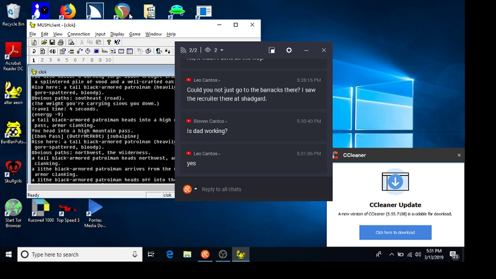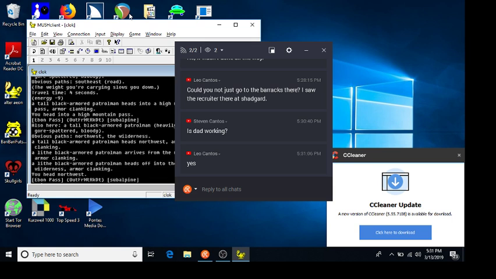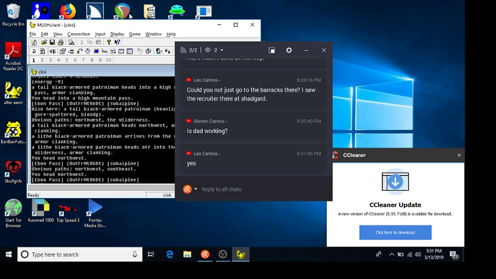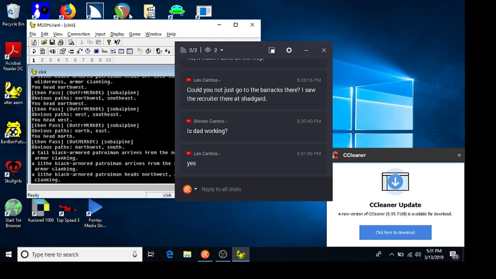West, southeast. You head west. Even pass out FRMT RKDT tunnel. Obvious pass. Northeast. You head north, even pass out empty RKDT tunnel. Obvious pass. Northwest, south. You head northwest, even pass. Crest out empty RKDT tunnel. Also here, a light black armored patrolman, heavily armored, bloody, ghost patterned. Obvious pass. North, southeast.